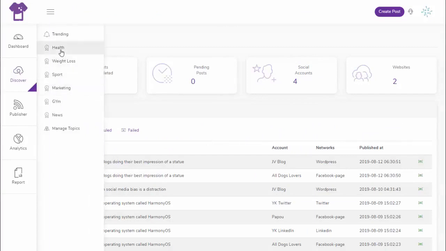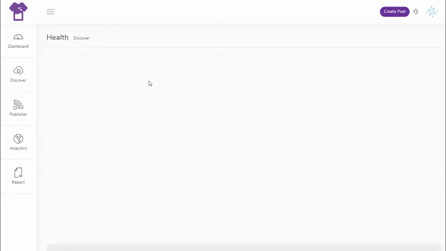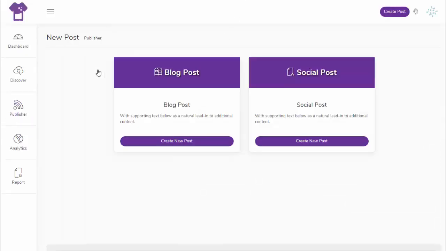If I quickly jump into health, which is a new topic that we added, you can discover all the content related to health there as soon as it becomes available and we sync it from the back end. Otherwise, you can see we have some additional content here loaded from other keywords and niches like weight loss, marketing, gym, news, and so on. If you wanted to actually publish your own content immediately from this platform, you can do that as well. I'll jump into publisher and go into new post. There you go. You can quickly publish a new blog post or social post right from here. You can also schedule them or save them for future use.